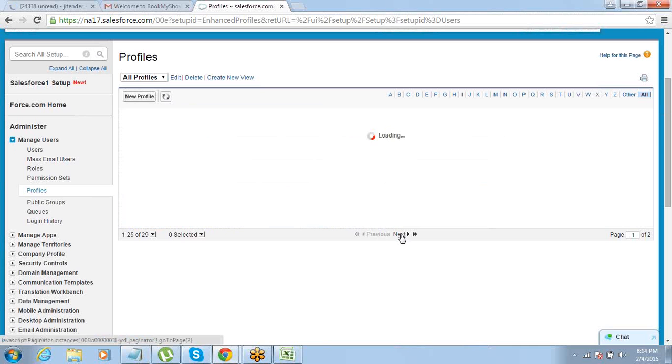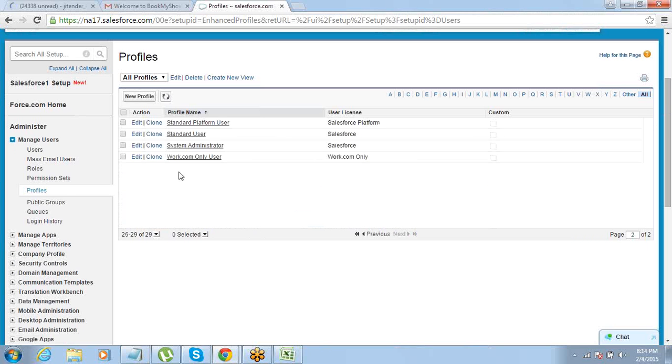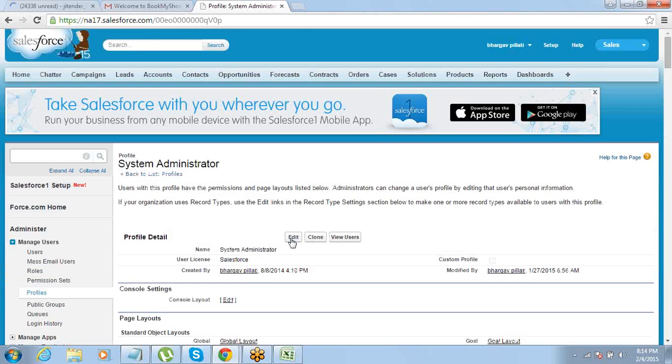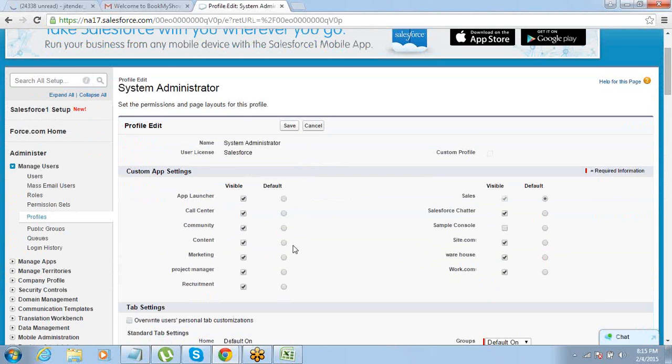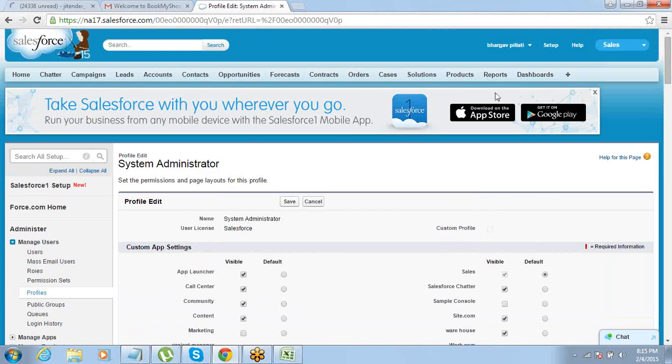So it's on the next page. Go to the system administrator profile. Click on edit, and remove the visibility of the marketing app. See, now marketing is not visible to the system administrator. So I am not doing it for a particular user. I'm just doing it for the profile, which in other words means that other people who are using the profile will also get affected. So that is something which will happen.